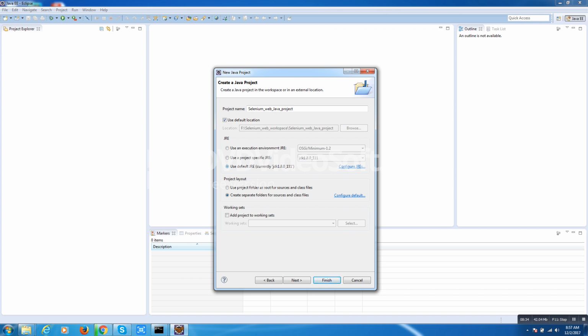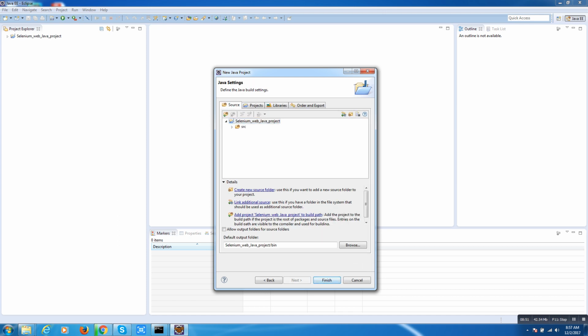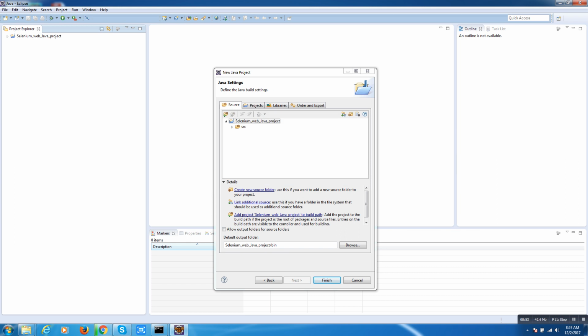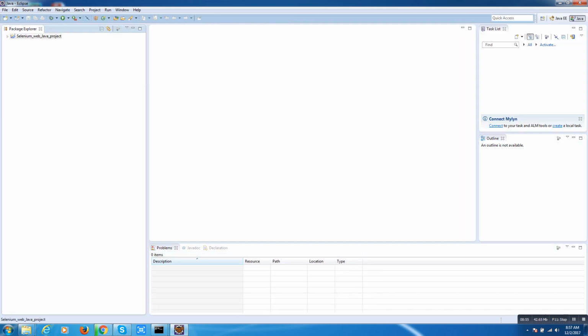Now the Java project is created. Under the Java project there is the src, that's the source folder, and another, the JRE System Library. These are the Java libraries. Selenium is a third-party library, a plugin for the Java project. If you add any third-party library to a Java project, another folder gets created here, called the referenced libraries.